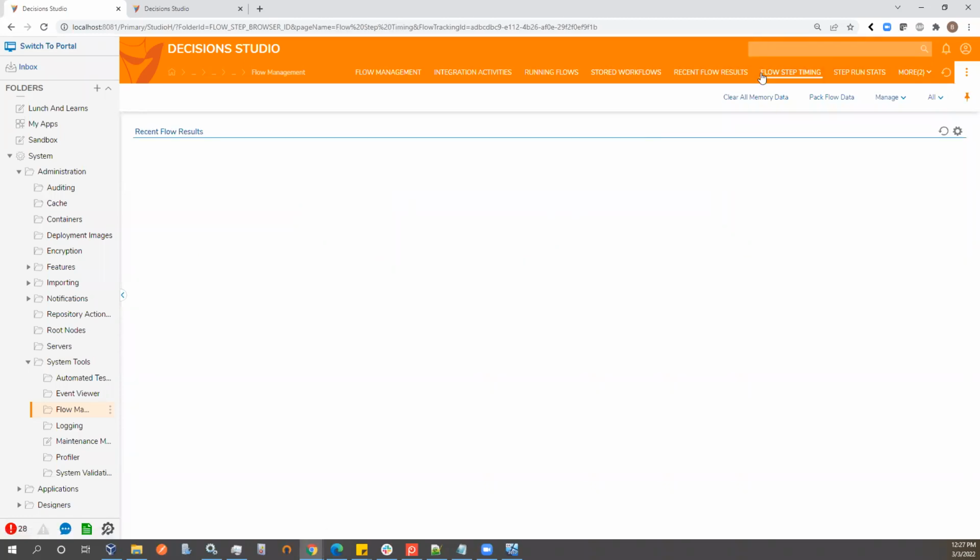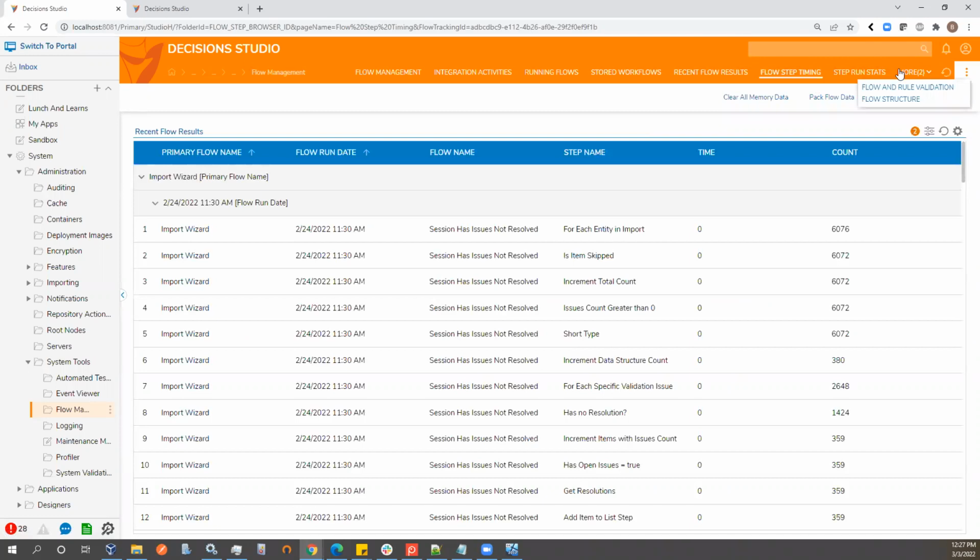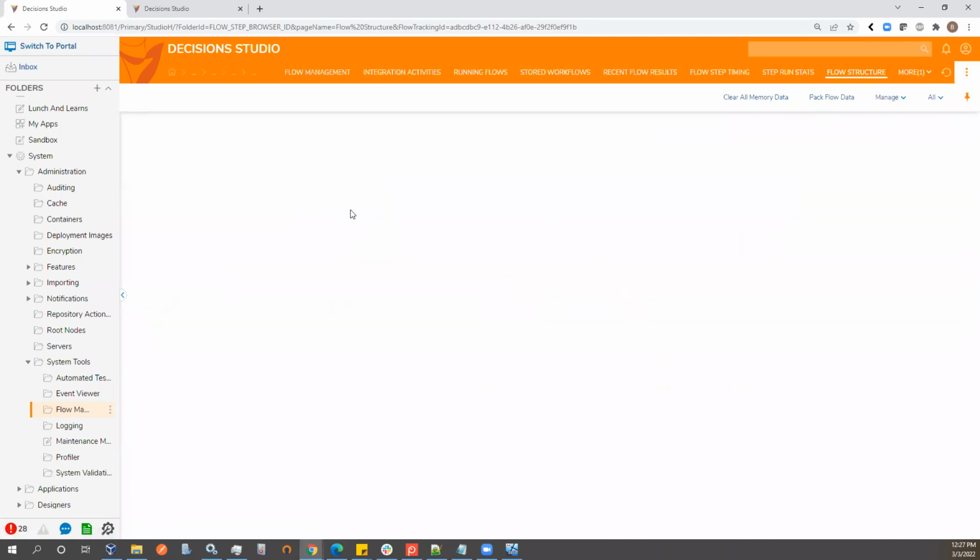We've got the flow step timing. Is it the flow step timing? No, that's not the one. This flow structure has a list of every step that's run in every single flow. So it's a good way of seeing what steps are being used here. If you're having trouble and there's a log saying this step is failing and you don't know where that step is, this is a good place to find that step, track down what flow it's running in, and get a better understanding of where it's happening.